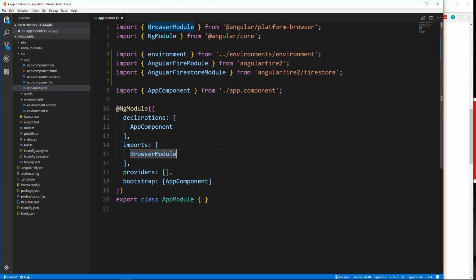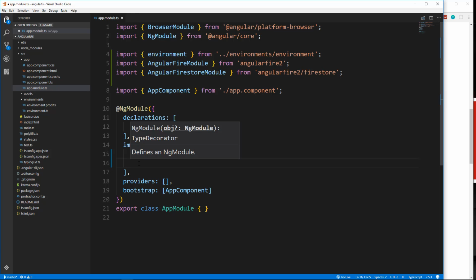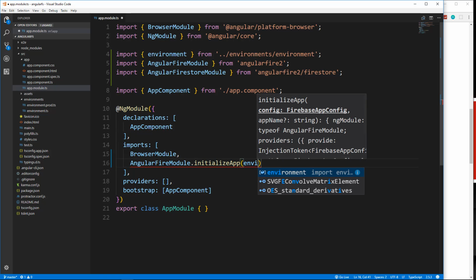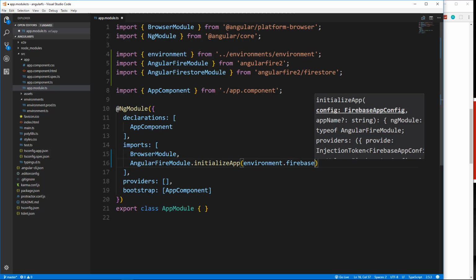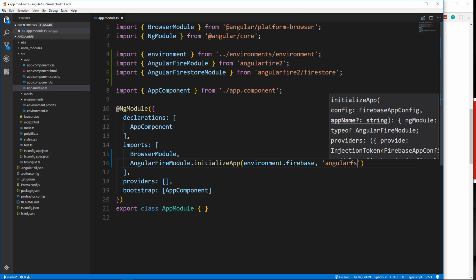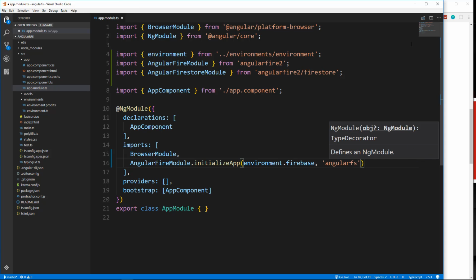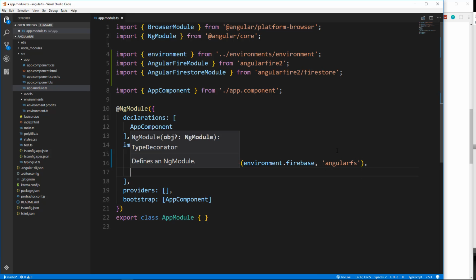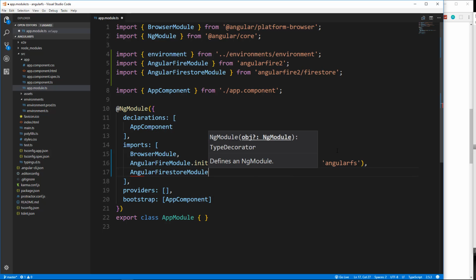So in the imports, we'll put a comma here, and we'll say AngularFire module, and then we want to call initializeApp, and we want to pass in environment.firebase. All right, and then a second parameter of the app name, which is in this case AngularFS. Okay, so that'll import Firebase and everything that's needed. So we also want to bring the AngularFireStore module into the imports. So we'll put a comma here, and we'll say AngularFireStore module. Okay, just that. We don't have to add any extra method or anything like that.